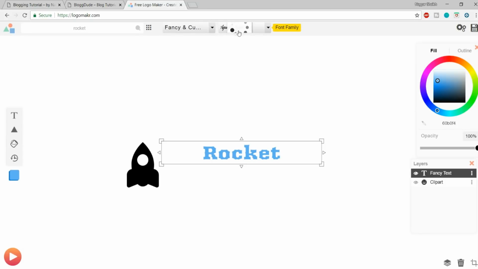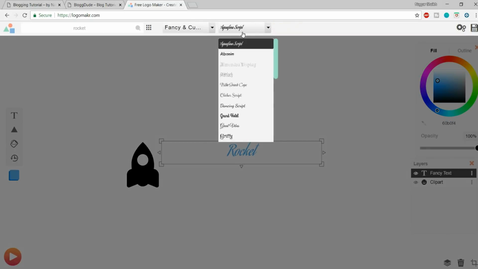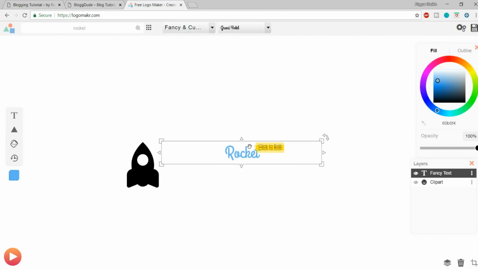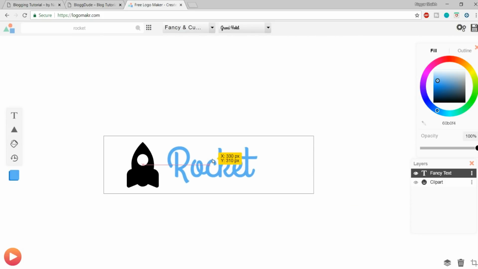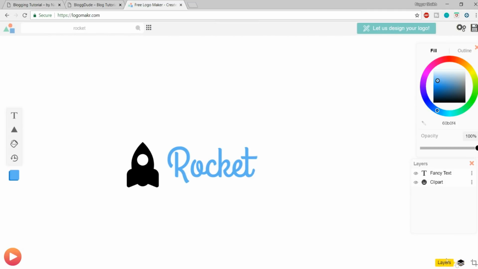Select this thing. And I think we should go with Grand Hotel. Yeah, Grand Hotel is looking better. So let me increase the size. Okay, like this. Now what we can do is we can first crop it. Okay, we have to change the color, but once we change the color, because I want to make everything white like this, if I change the color, it will disappear. So first I want to crop this.